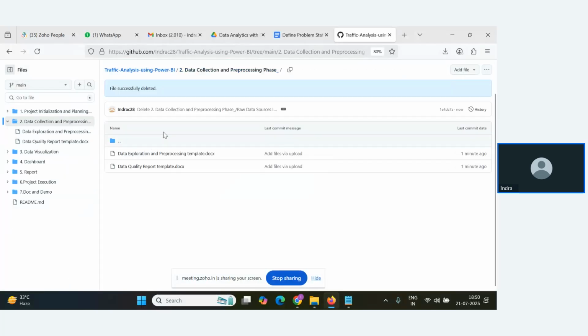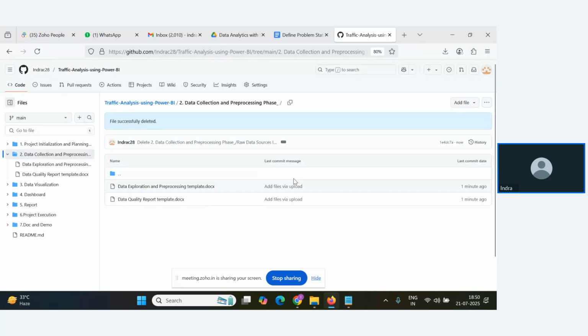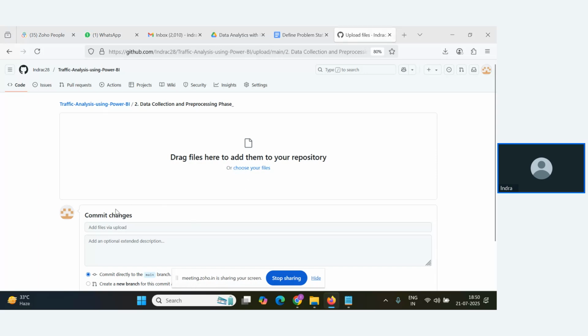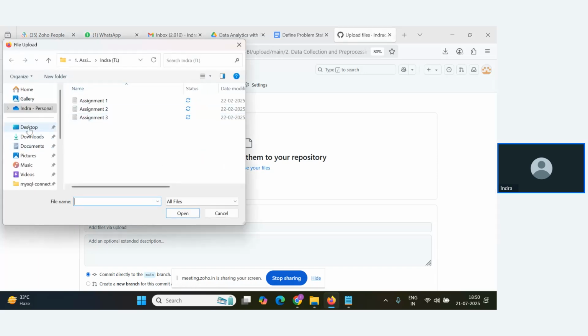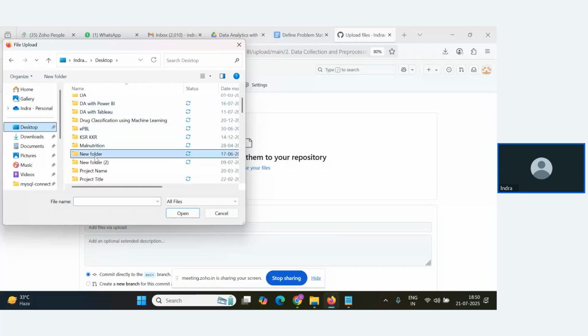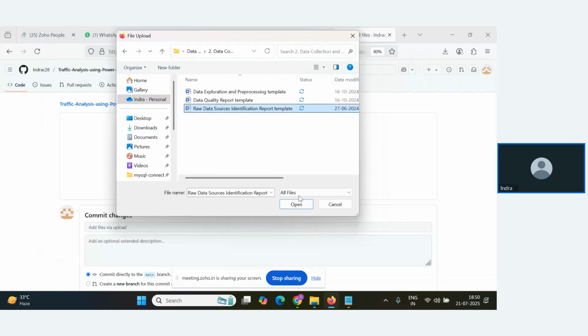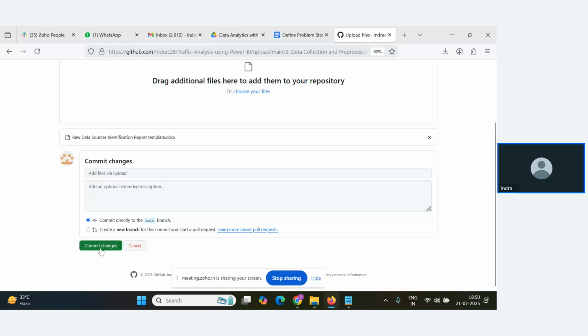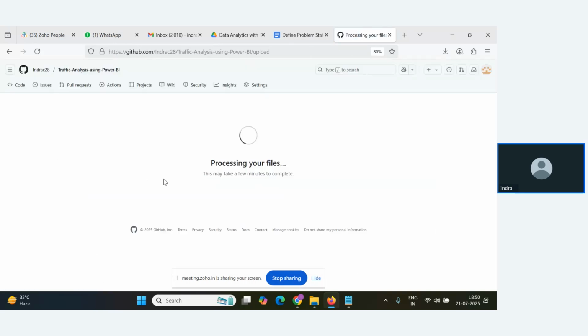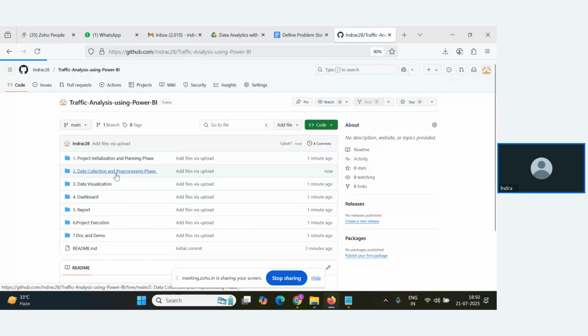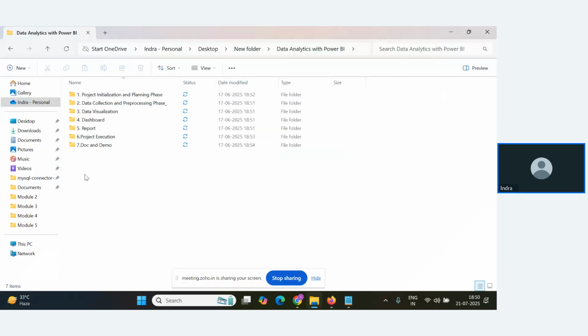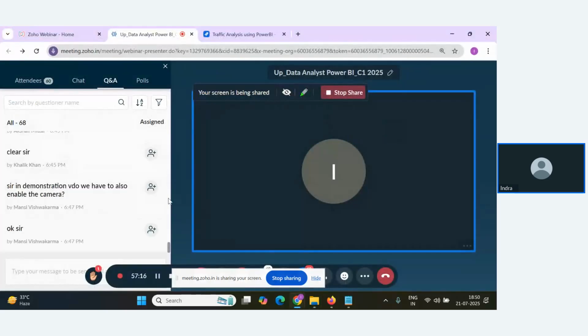Now if you see here in the data collection and pre-processing phase, I have only two files. Again, if I want to upload a new file, I can go to add file. If you want to upload manually one by one, you can go to add file and click on upload files. Then again, I can drag the file from my local system. Let's say it's there in my desktop folder. This is the third file. Let's say I want to upload this file. Click on commit changes and my file will get uploaded. Got it? So this is the way you can upload and delete a file.